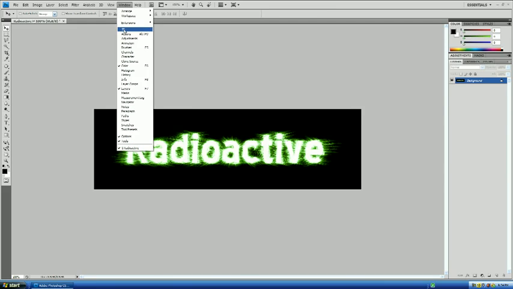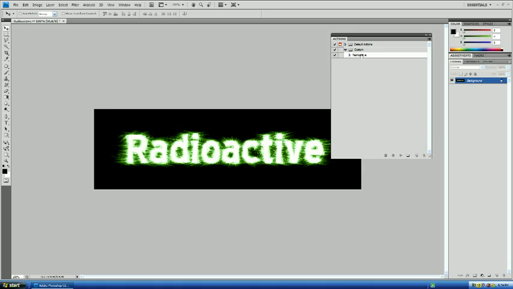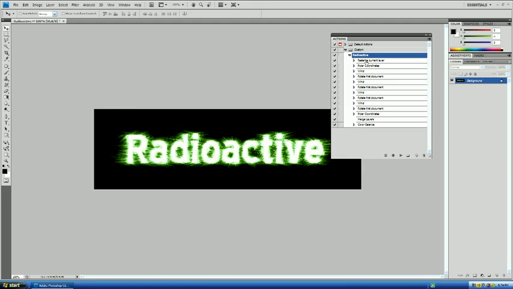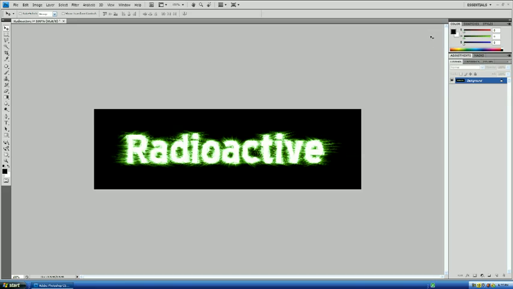What I've actually done here is made an action called Radioactive, and it has everything: Rasterize Current Layer, Polar Coordinates, Wind, Rotate, and so on, and I've even added it so it automatically adds the color balance. So all I have to do is type in my text and click play, and it'll basically do it for me.